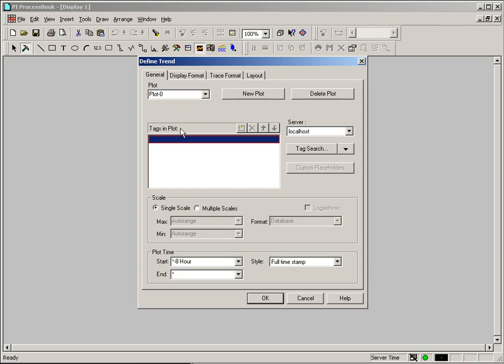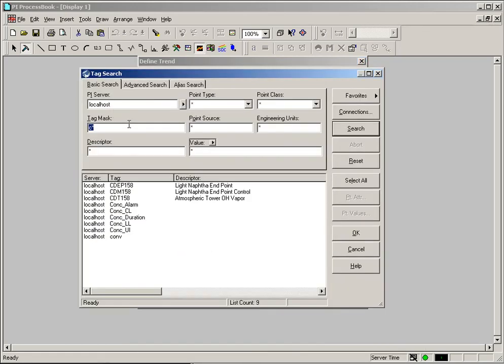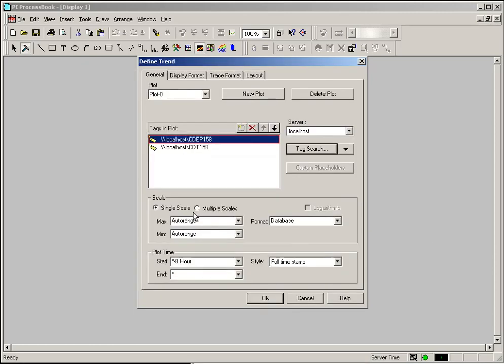First, the content of the trend. What are the tags I am going to plot using the traces on the trend? And for tags in plot, I will do a tag search. We talked about the tag search a little bit earlier in the class, and in this case I've got one of my earlier searches. I've searched for all my tags that begin with the letter C. I've used a C asterisk and searched for all those tags, and I'm going to get two tags. I know these tags are analog tags, so they'll appear correctly in the trend, and I'll click OK, and you can see that the two elements are in the trend.